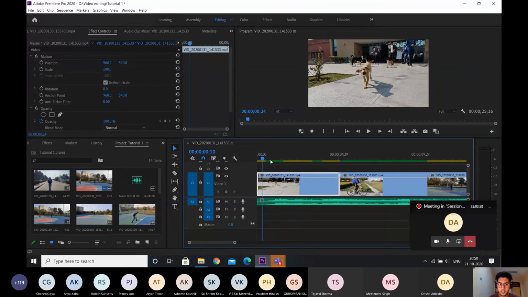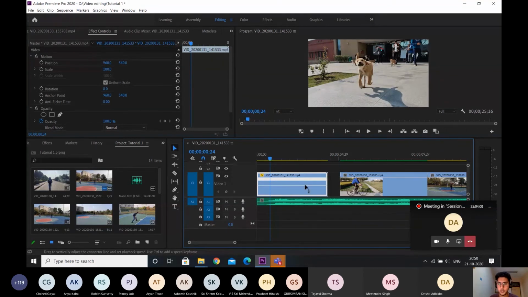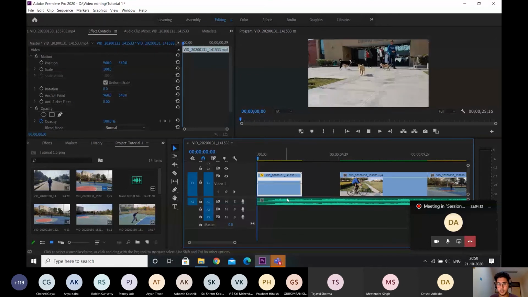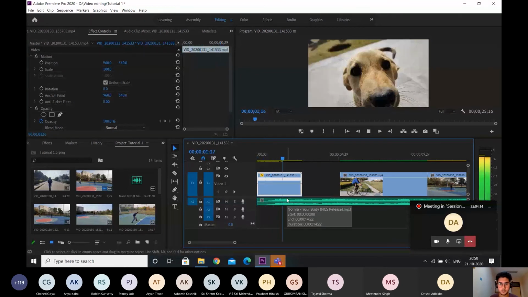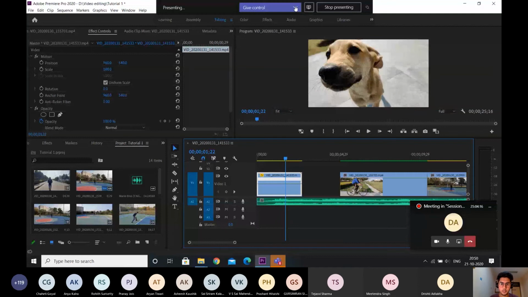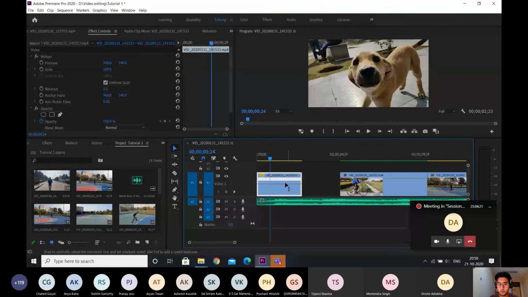So if I right click on FX over here and I click on time remapping, put it to speed. So now there's a line over here. If I drag it up, then the speed of the video clip increases. Suppose I drag it up till here. Now if I play it, yeah. So basically the speed is increased. Similarly, if I drag this line down, the speed decreases.